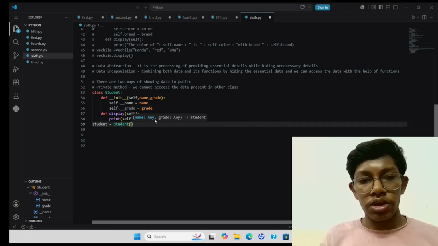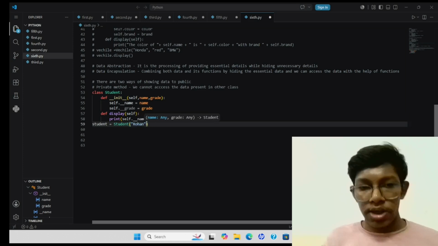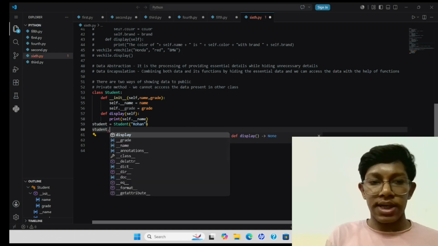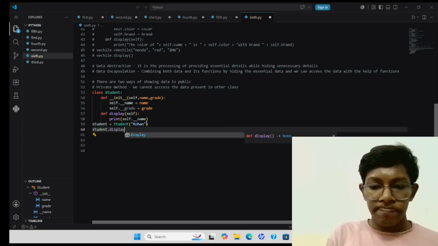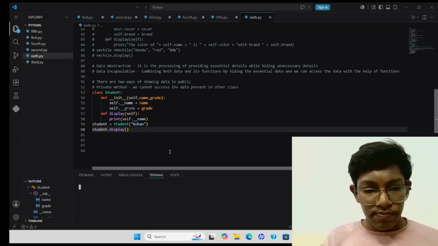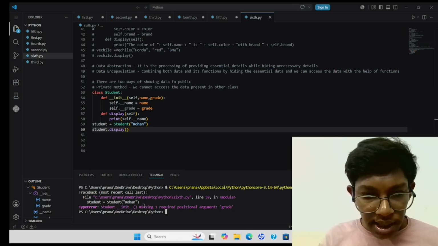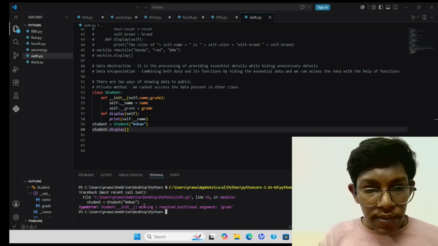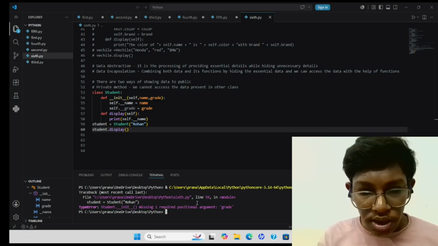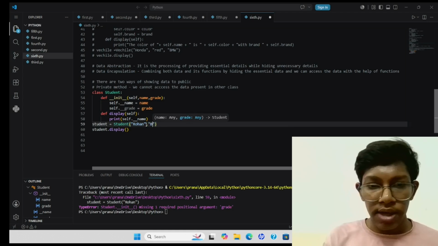So suppose I create a student object in which I would be assigning my values. For example, I give it Rohan. Now I would be calling my method with the help of the object, that is student. Now if I try to print, let's see what's the outcome. It is giving an error: Student init missing one positional argument. So we have not given our argument, that is grade. So let's suppose I give grade as well.